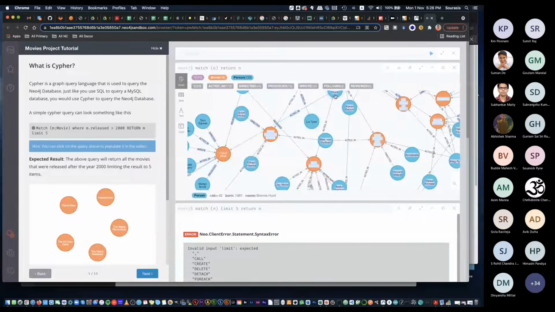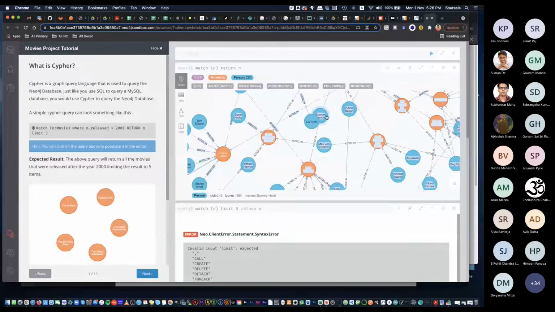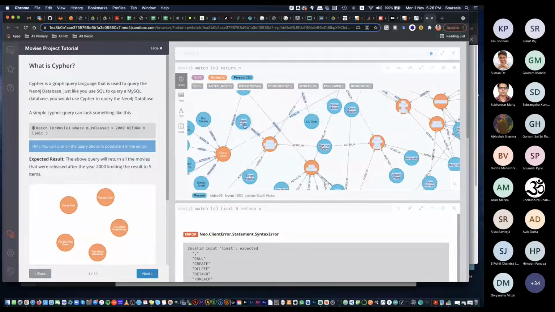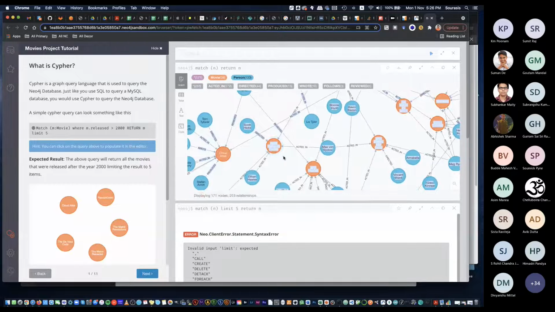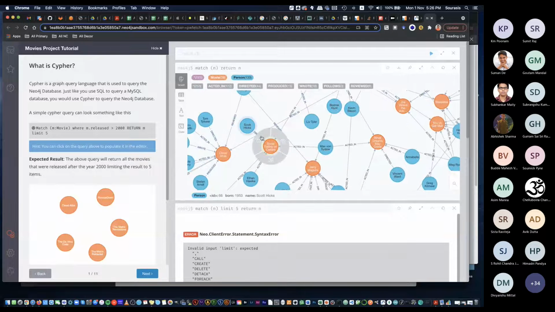For example, let's take Snow Falling on Cedars. Scott Hicks directed Snow Falling on Cedars. Now Scott Hicks is a person, right? If I click on Scott Hicks, it shows Person, and the ID is 66, born 1953. So there are certain attributes associated with this node: three attributes, ID, born, and name. If I go to the movie, the attributes are ID, released, tagline, and title, as you were seeing.